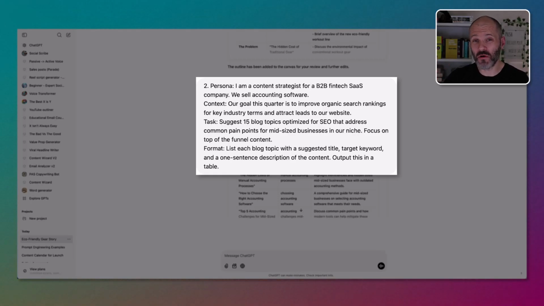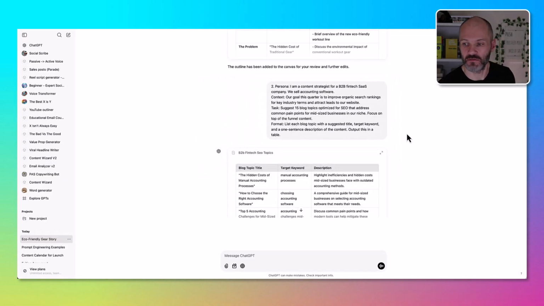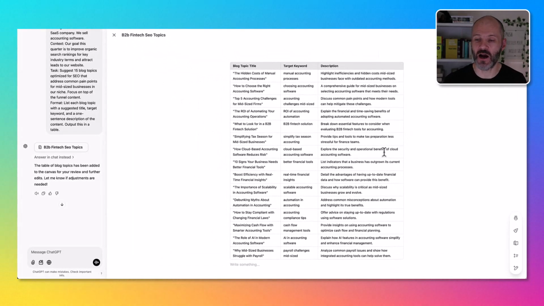I want you to come up with 15 different blog topics. So that would probably be a blog post a week that we can publish, which are optimized for SEO and that are aimed at mid-sized businesses in our niche or industry. And I've gone a bit more specific and I've told ChatGPT to focus on top of the funnel content. And then in the fourth part of the prompt, I've described the ideal format. So I want ChatGPT to list each blog topic with a suggested title, keyword, and a one-sentence description of the content. So here's what the output looks like.